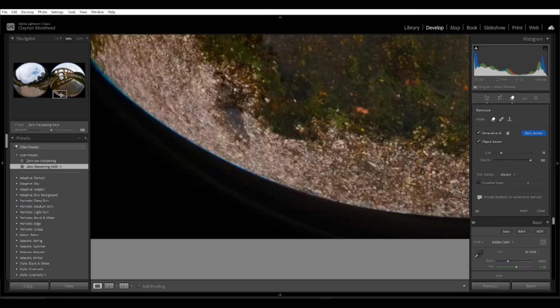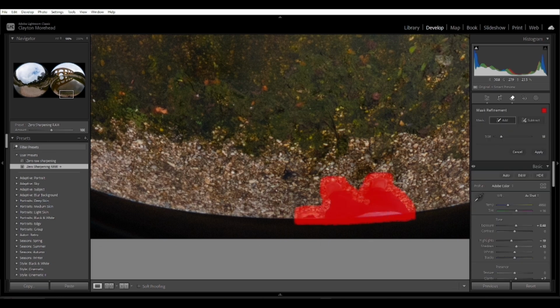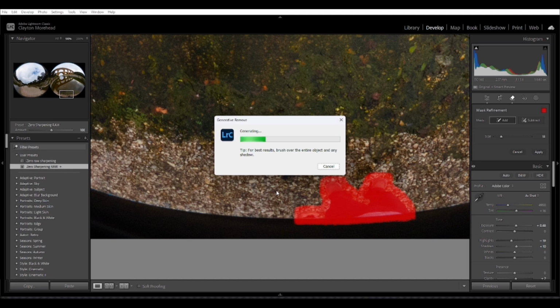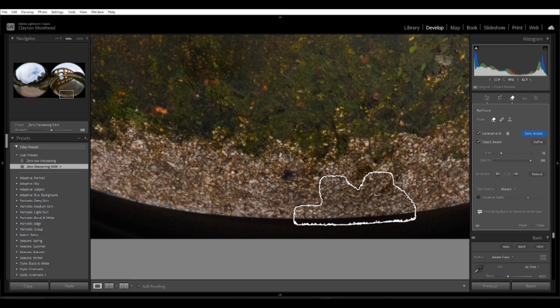And I'll do the same thing over on the right hemisphere. A little bit of my legs, hand, and feet showing here. So just grab that, paint it out. This isn't going to work in all situations. In this case, it's good because in the right hemisphere, it's probably outside the stitch line.